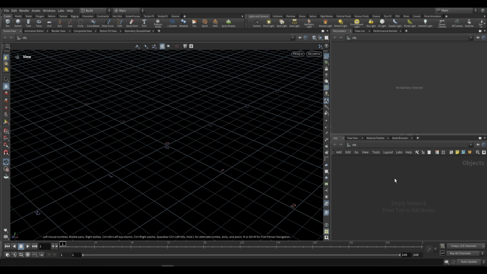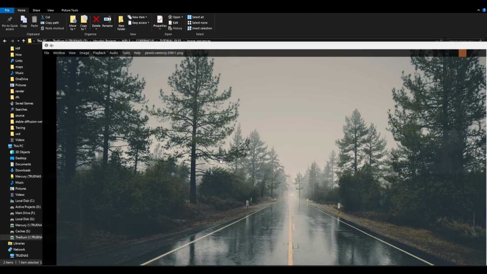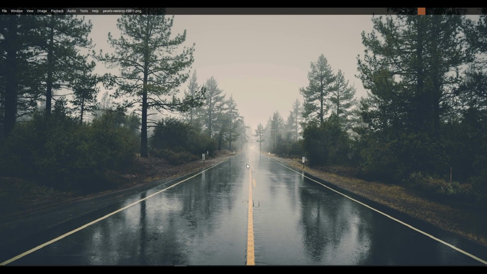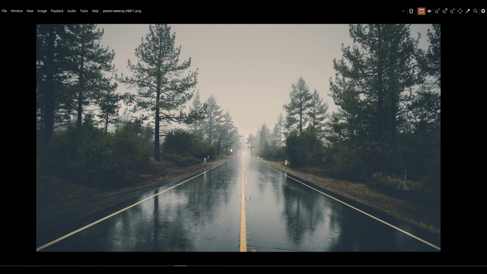To start with, I'm going to be using a still image. So I just have this one over here. I got this off of Pexels, and it's just the street, right? The reason I'm starting with a still image is so that we can get some of the foundational concepts understood before we move on to a more complex scene. So this is all we have to start with.